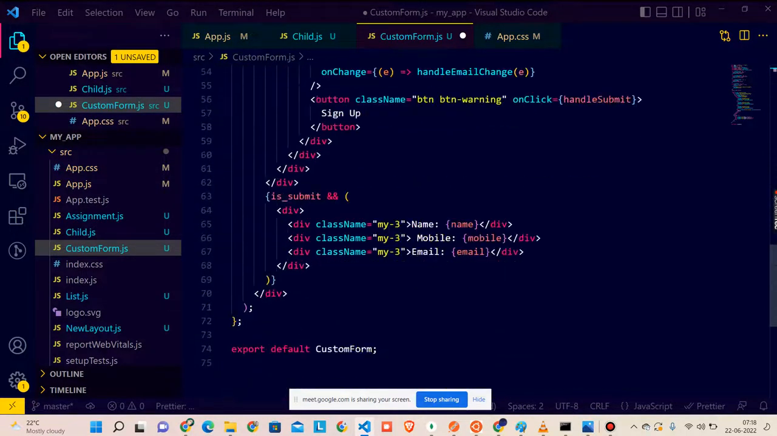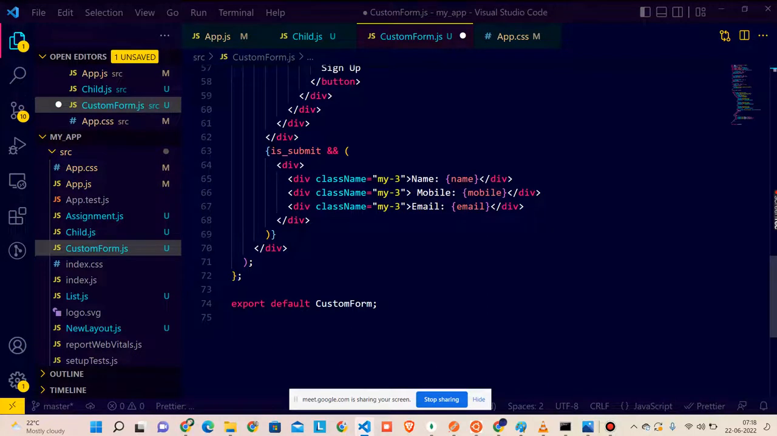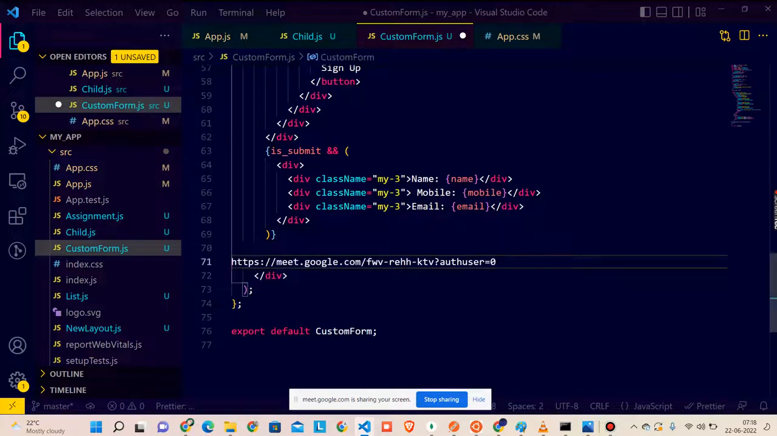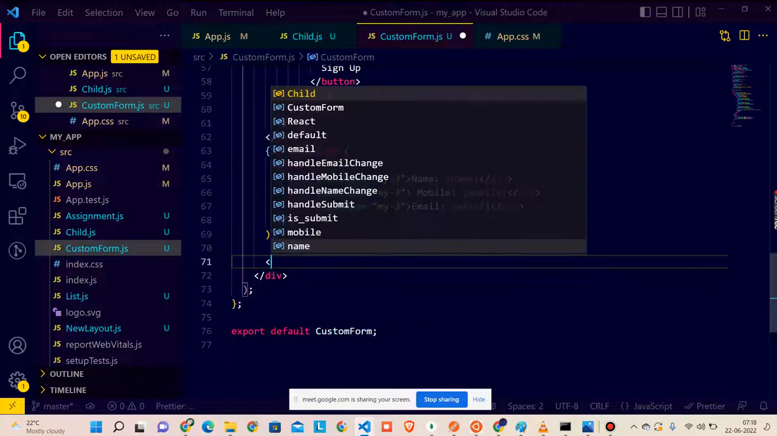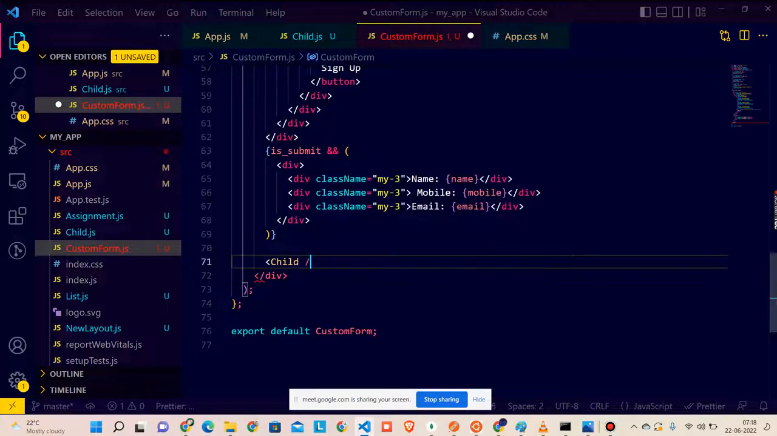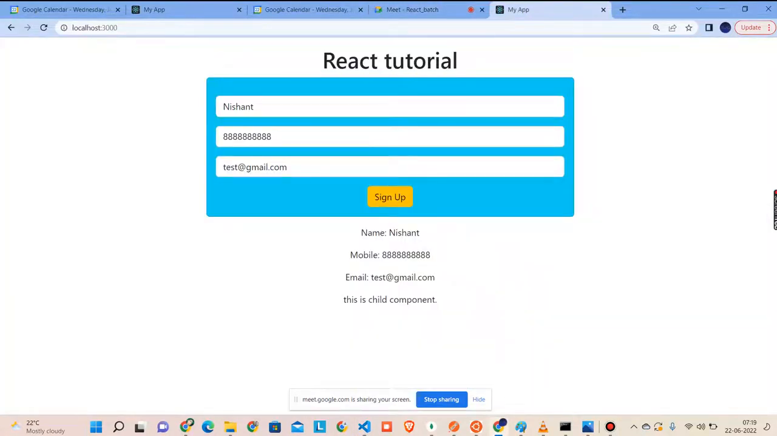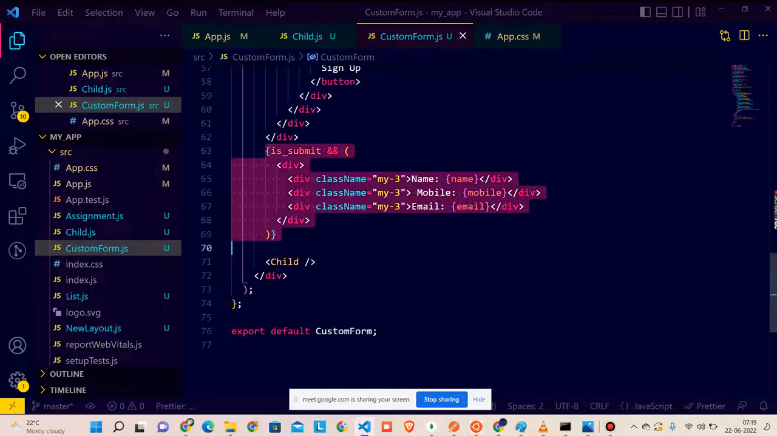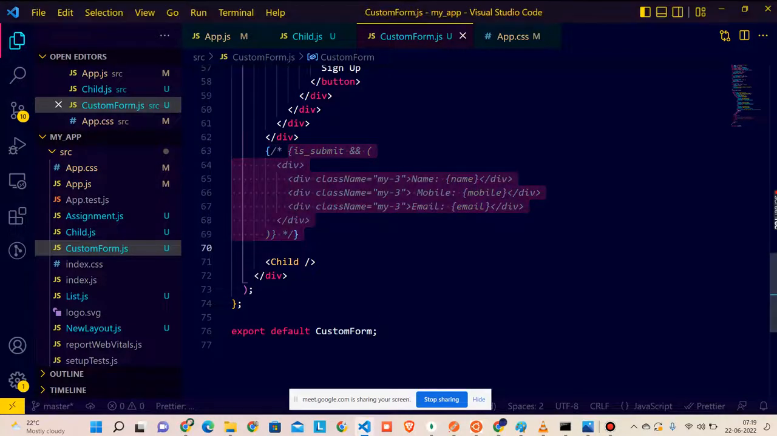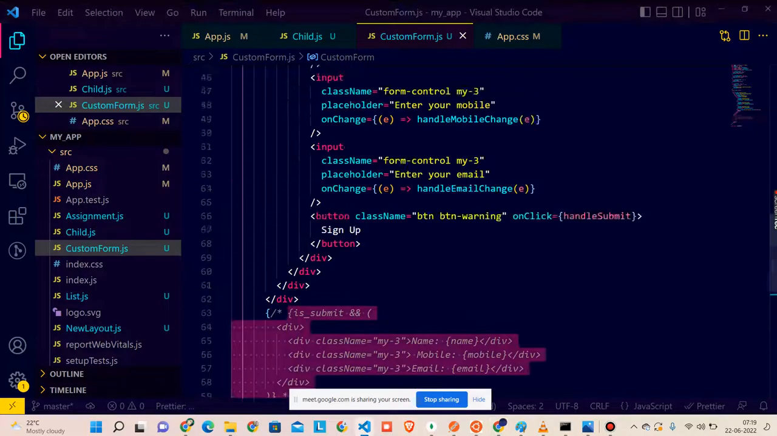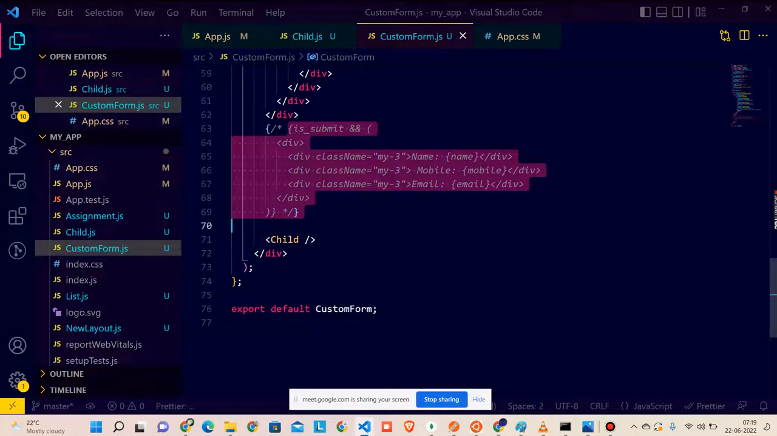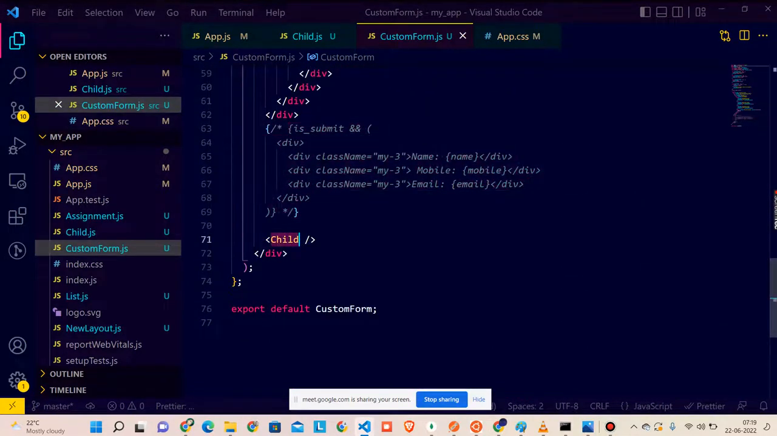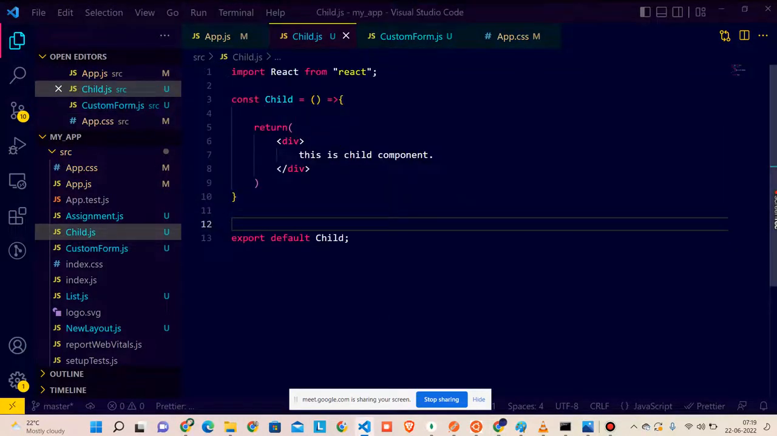Okay. So now somewhere here we will use that child. Cool. So now you can see after that, this is child component is coming. I am commenting this line of code, so name and mobile will not show over here. You can see after the custom form we are using the child component over here, and inside the child component you will check we are using this is child component.